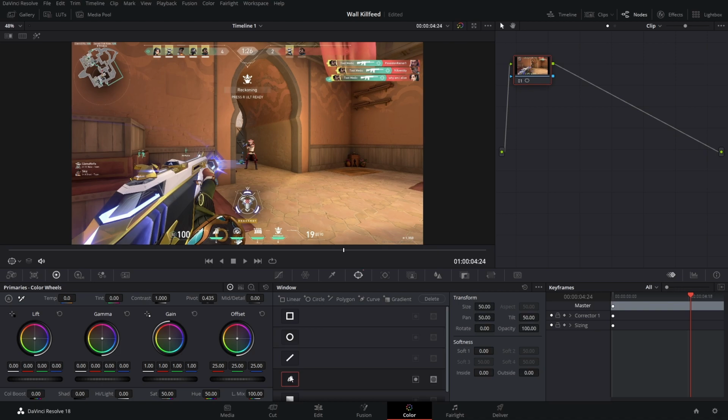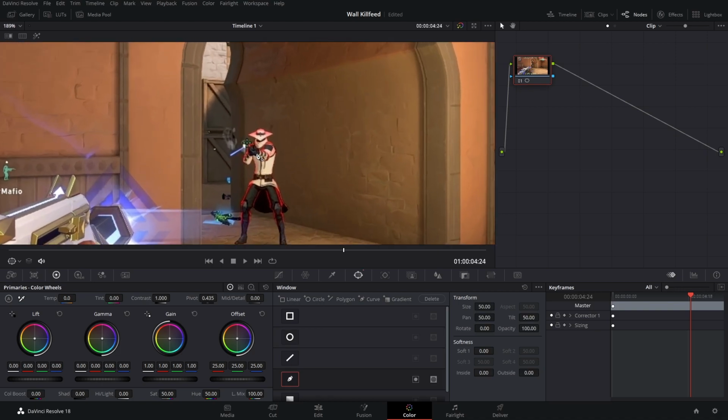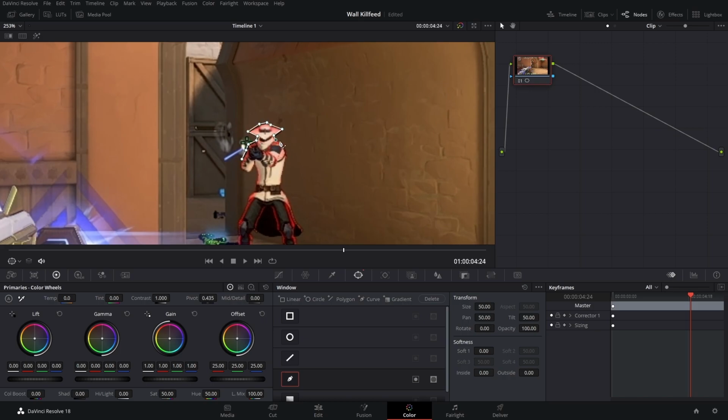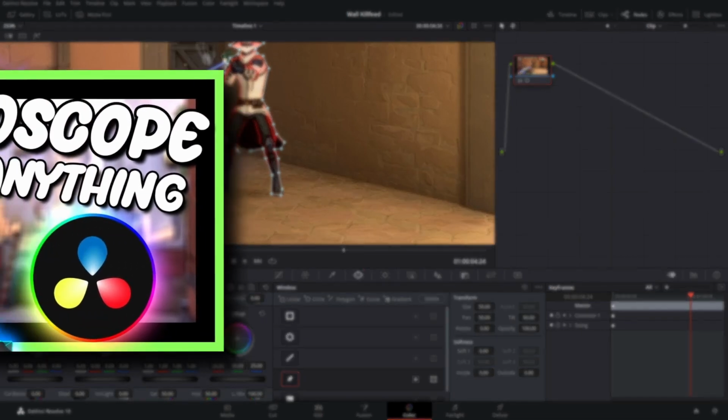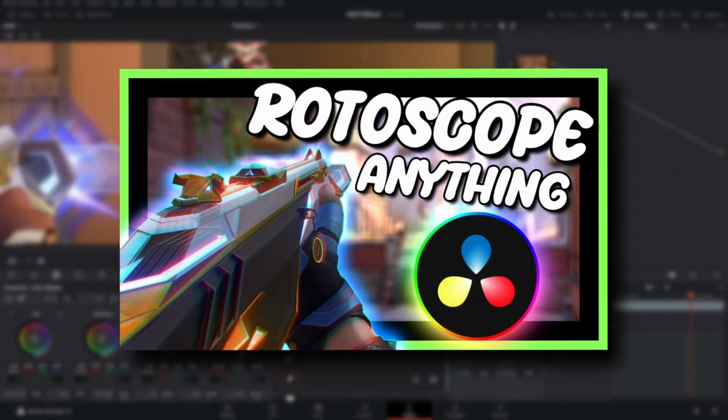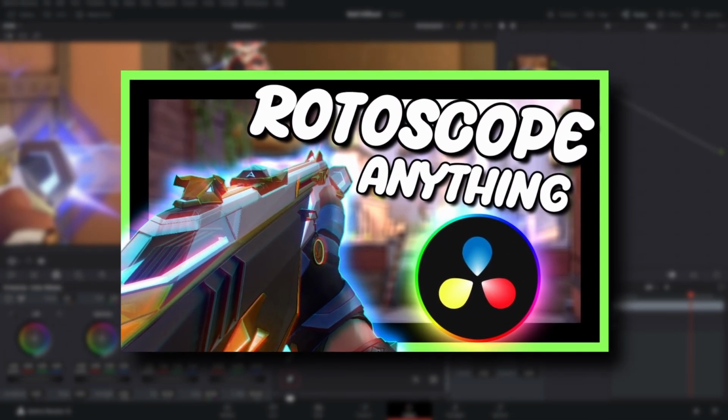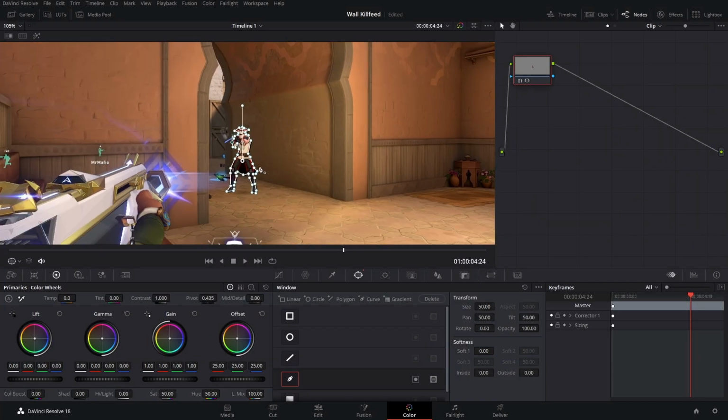I think it's curves actually. And we're gonna zoom in, then you can outline like this. By the way, if you want a more in-depth tutorial about rotoscoping, I have a video about that, and you can use any one of those techniques that I show. Now, here's the thing. This is great. We made a little outline, but nothing's happening right now.